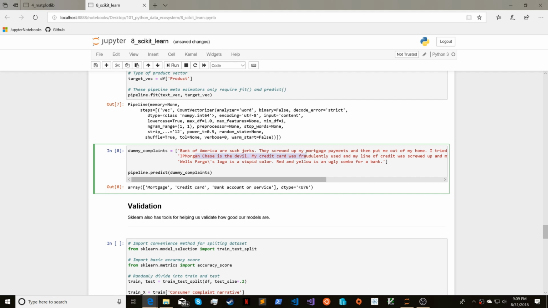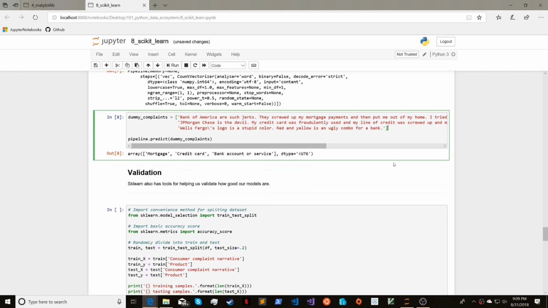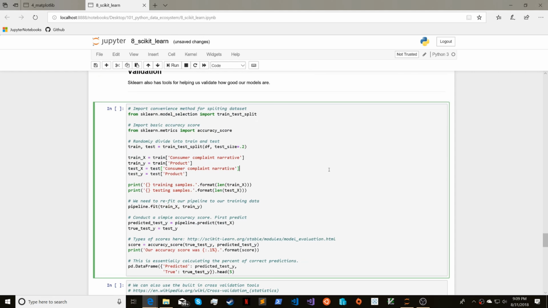The second one has credit card in it. And then this third one is just kind of a canard. This has no real value as far as a complaint. And so it looks like the dumping ground, bank account or service, is basically the dumping ground for anything else.